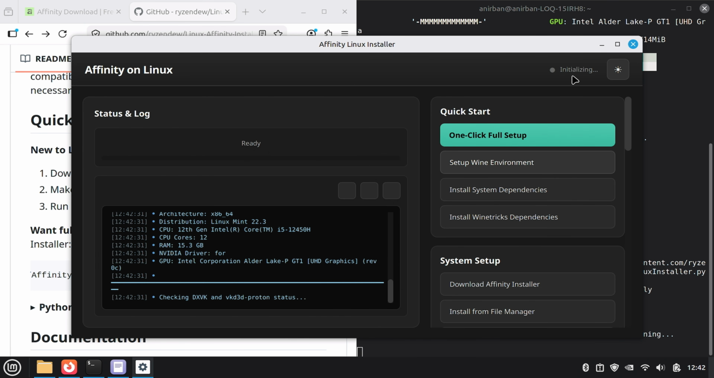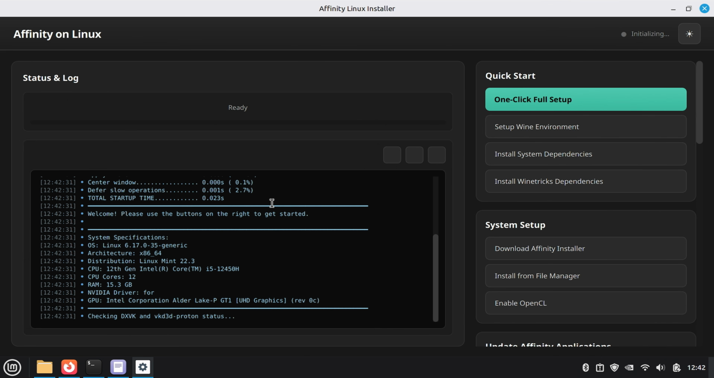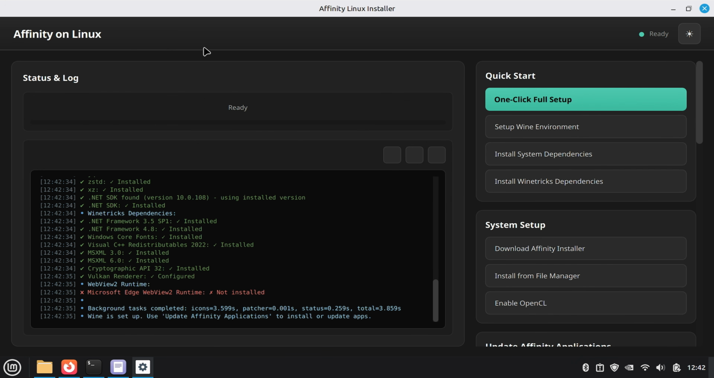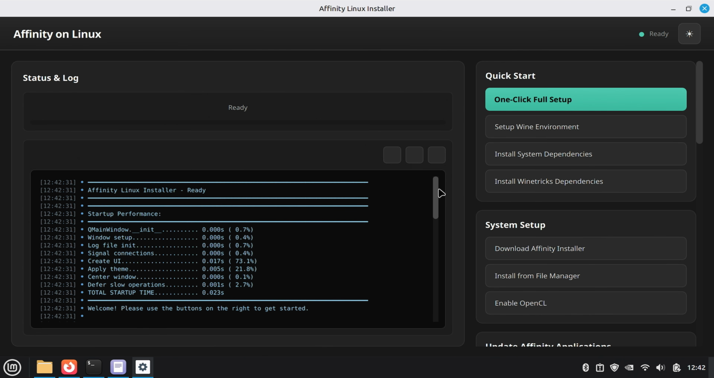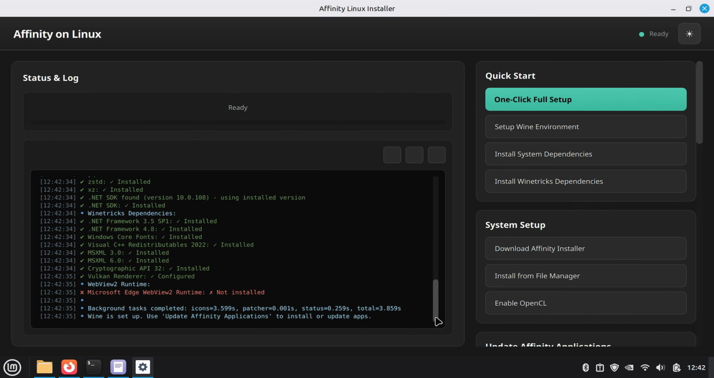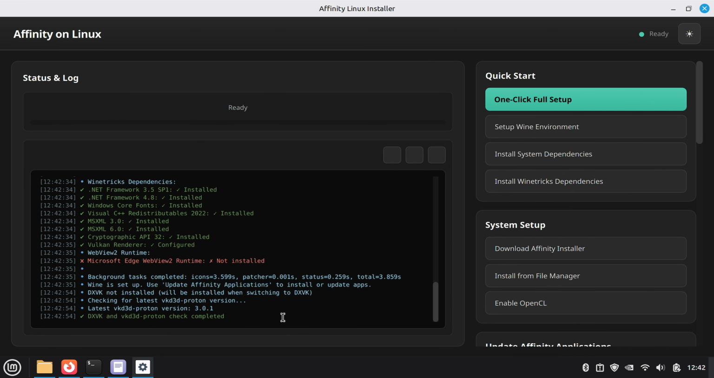So once it runs, as you can see, we get a beautiful program with the name Affinity on Linux, giving you a status and log, and it says ready. And you do have a terminal over here giving you logs of everything. So it says the installer is ready, startup performance, it gives you a ton of metrics, and everything that happens in this application, you're going to see a terminal log for that particular step, right?